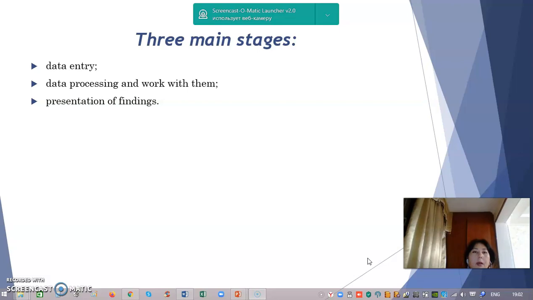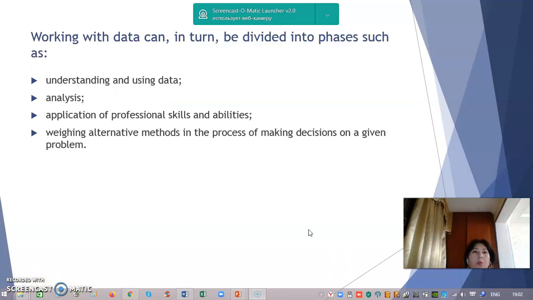Also, we can reveal three main stages: data entry, data processing and work with them, presentation of findings. Working with data can be divided into phases such as understanding and using data, analysis, application of professional skills and abilities, weighing alternative methods in the process of making decisions on a given problem.